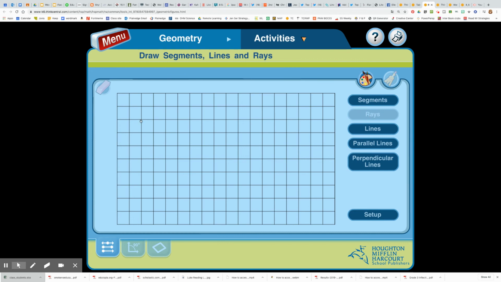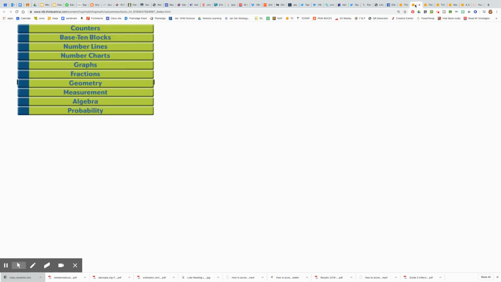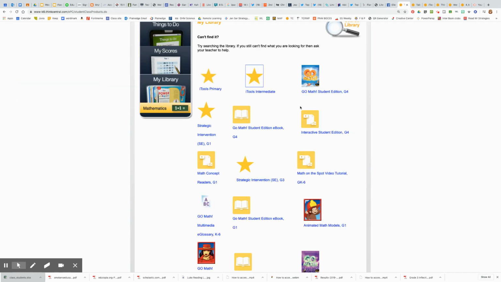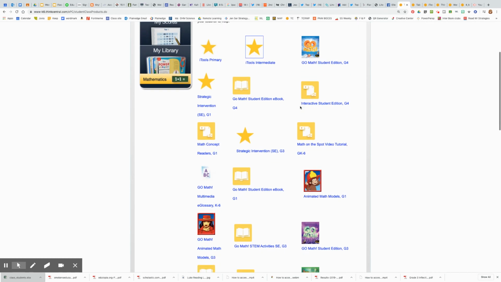So I'm going to draw a ray, and I will plop one down, and look at that. I drew a ray. I want to draw parallel lines. I click, put my points down, and look, it drew another one. So this is a fabulous, fabulous tool that most people don't use. Let's go back to our view of our library.